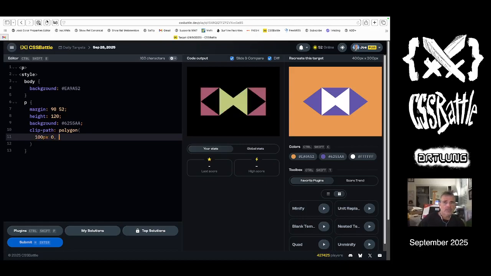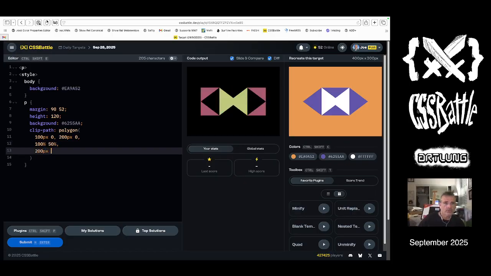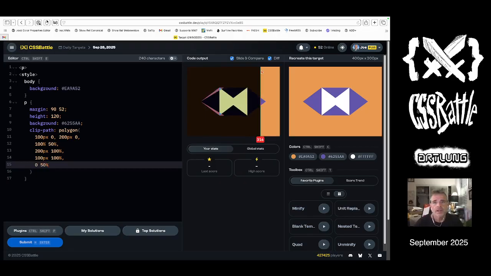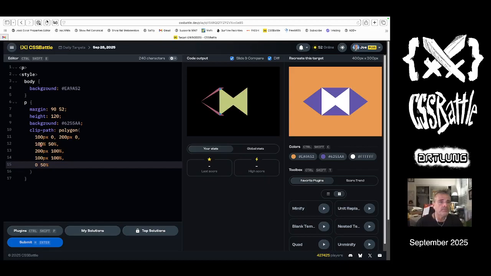0, and then 200 pixels 0, and then 100%, 50%, and then 200 pixels 100%, and then 100 pixels 100%, and then 0, 50%. And that almost did it. So that's what we've got now. This is light. Probably needs to be 90 or perhaps 80, and 80 does it. Love it. 80, 80. Okay.